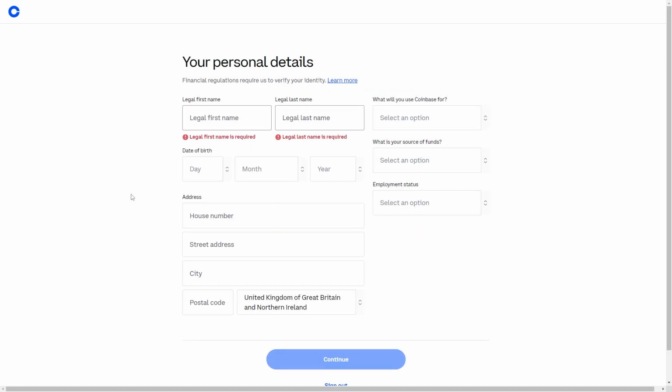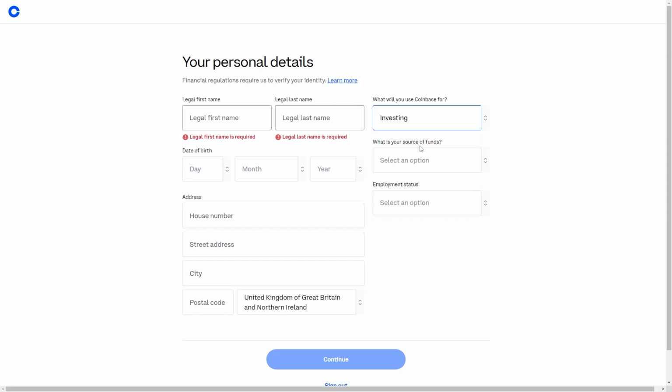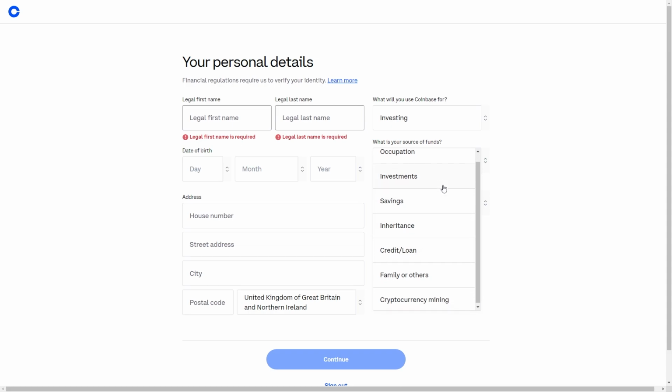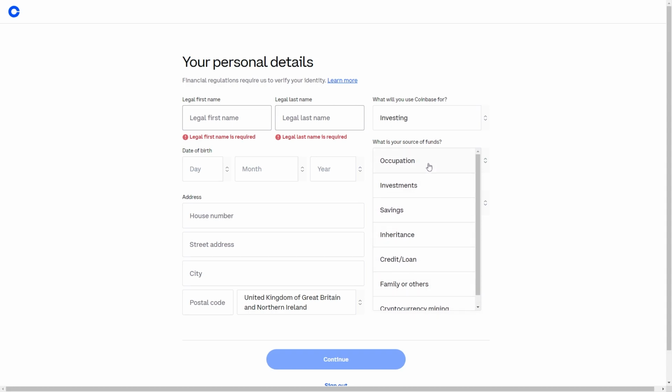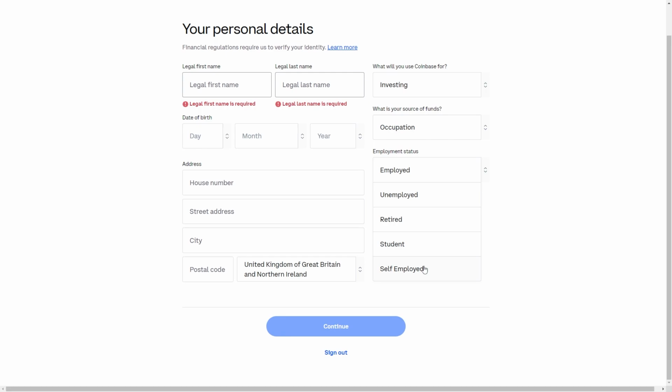So from here, we're going to have to put in some of our personal details. Your legal first name and legal last name should already be filled since we added that earlier. And from there, we will have to put in our date of birth, as well as our home address. From there, you'll have to select what you're using Coinbase for, and I'll be using it for investing, so I'm going to click that. From there, it says what's the source of funds, and you want to choose whichever one applies to you. However, I'm going to choose occupation. From there, it's going to ask our employment status, and you can choose whatever one you want. However, I'm going to select self-employed. Once you've filled all this out, we can go ahead and click continue.